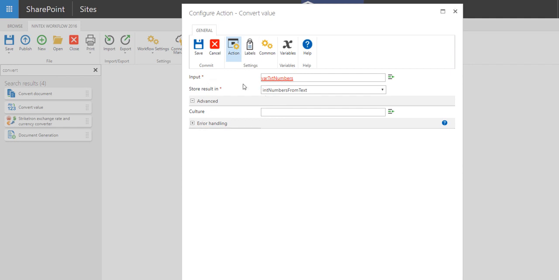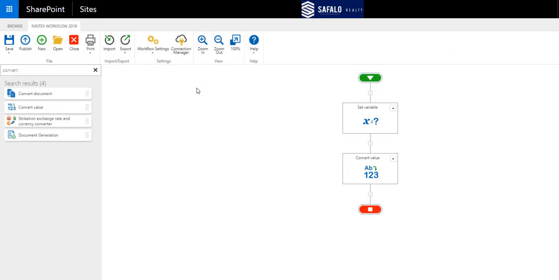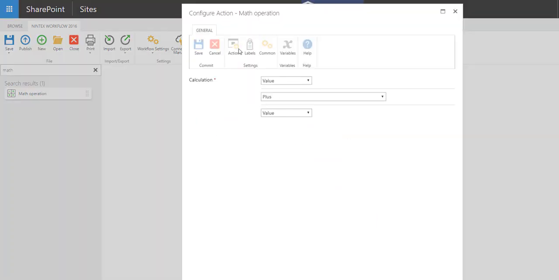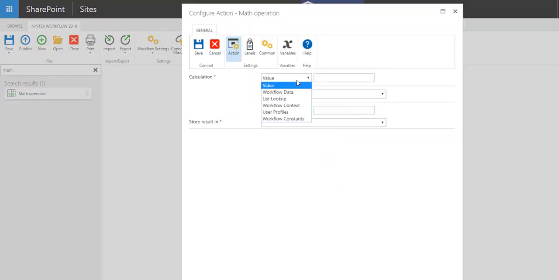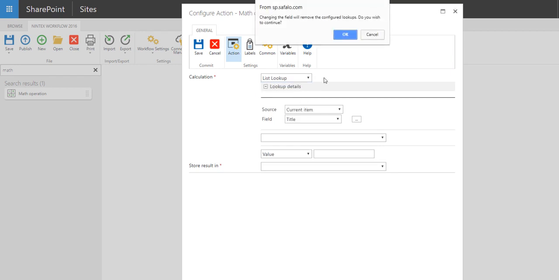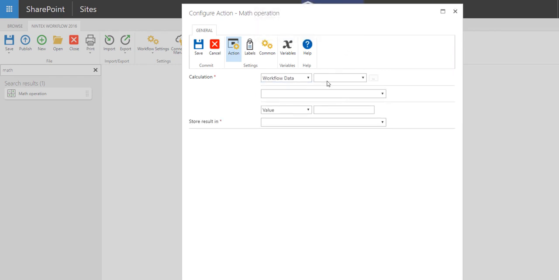go and click on save. And then if I wanted to run a math type operation against this, I can then choose that value from workflow data, and then choose the var text numbers. And moving forward, that allows me to get whatever calculations I need against that original string value.